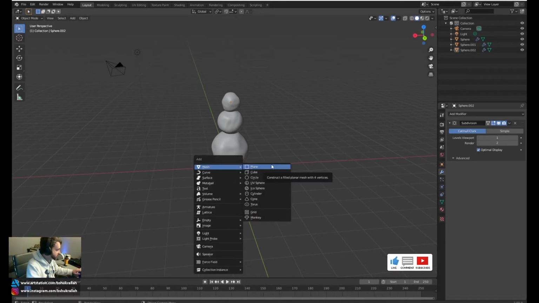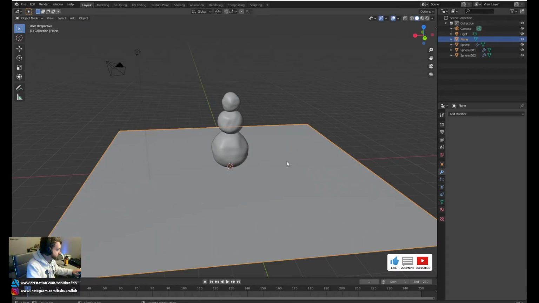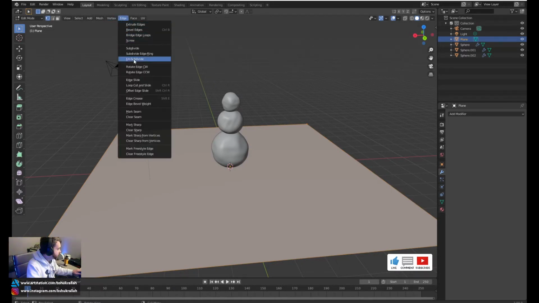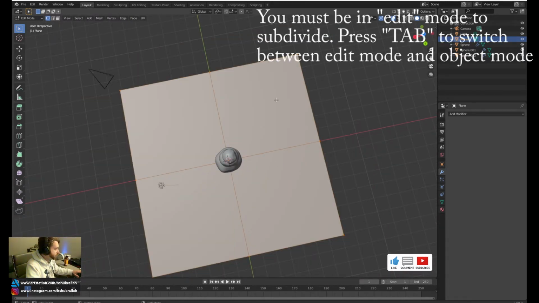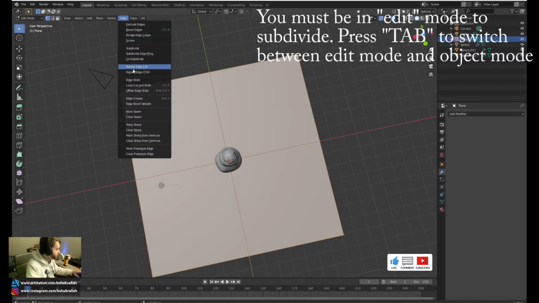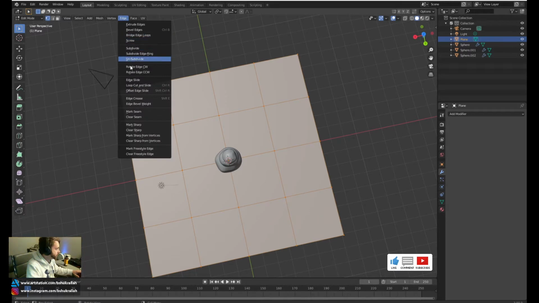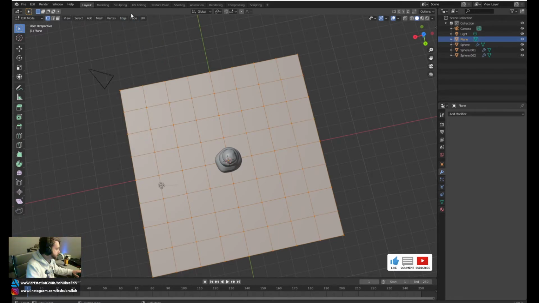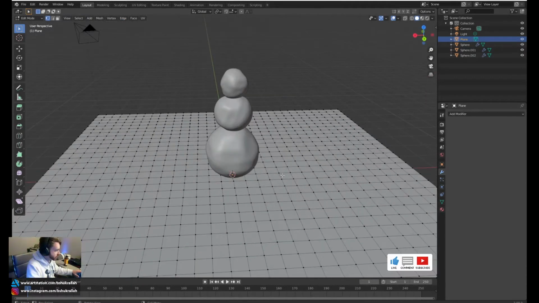I'll add a mesh plane right here. I'll hit S to scale it up. I'm going to hit Tab to go into edit mode. If I go to Edge, I can pick Subdivide. And you can see that's divided the plane into 4 segments. I'm going to hit it again. Edge, Subdivide. It's divided again. I'm going to do this a few more times. Okay, so now I have a lot more geometry.